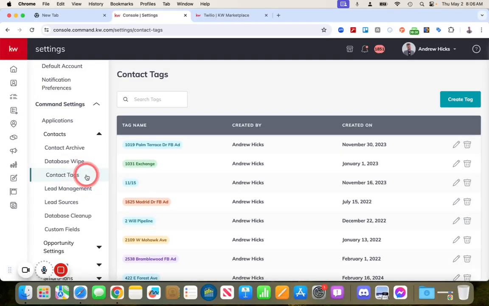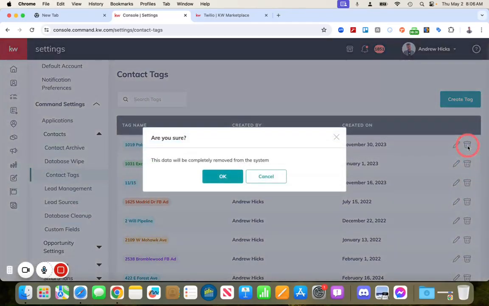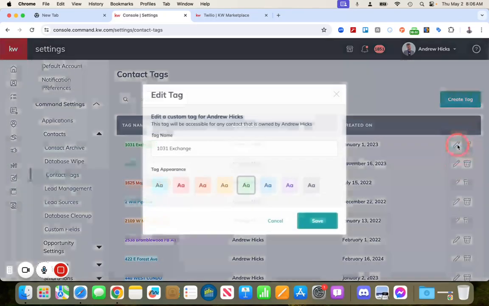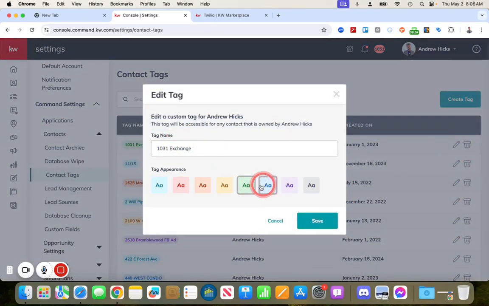Contact tags, this is where I can edit and create new tags. So if I want to change this tag, or let's say I just want to remove it, I don't need it anymore, I can just hit this little trash can button and I can hit OK. And that removes that tag. Now, if there's a contact that currently has that tag on them, you'll have to remove the tag before you can delete it. Now, I can hit this edit button. I can edit the name of the tag. I can change the color of it there. So I can customize that any which way I'd like.